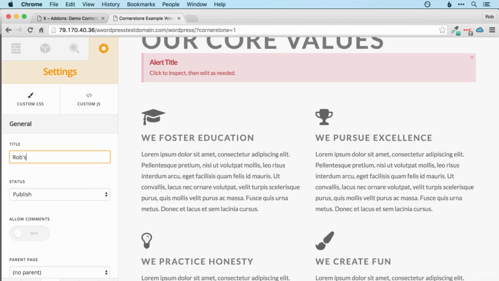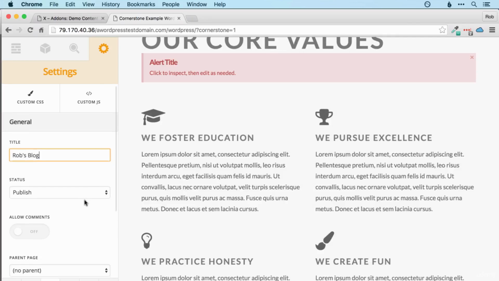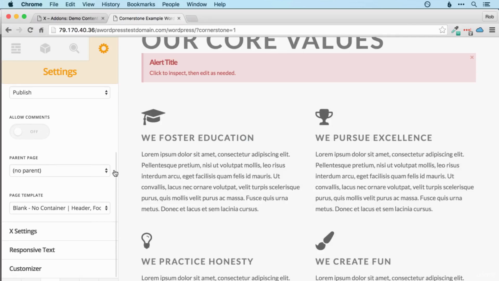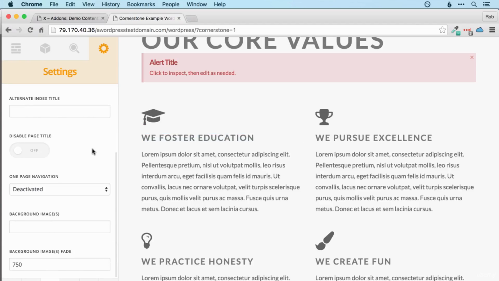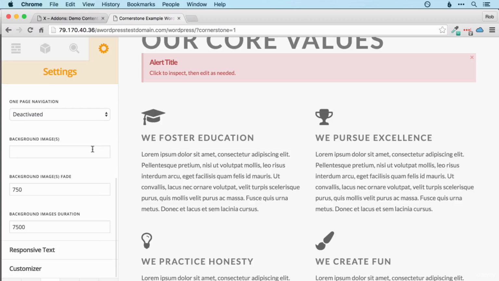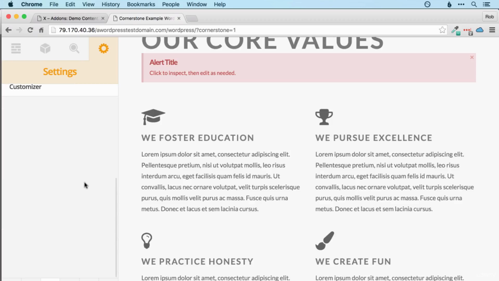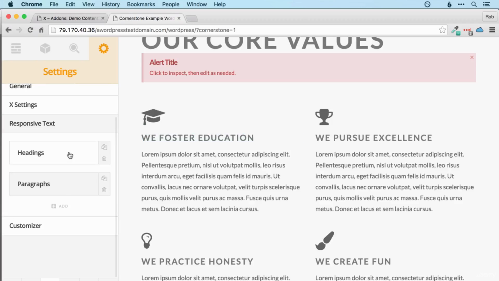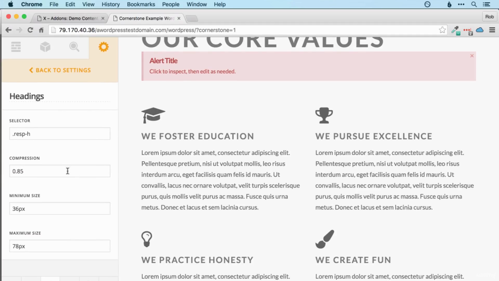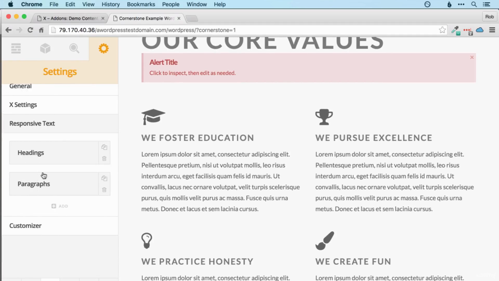So I might make that Rob's blog, and we can change various other settings if we want to as well, from headings to paragraphs.